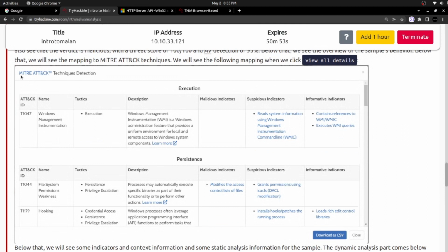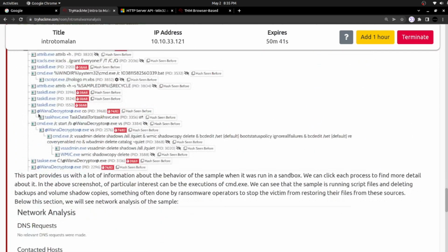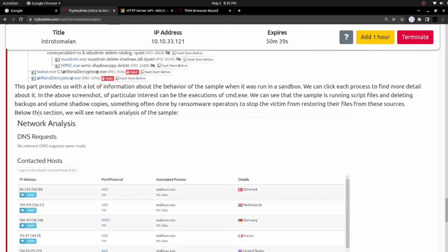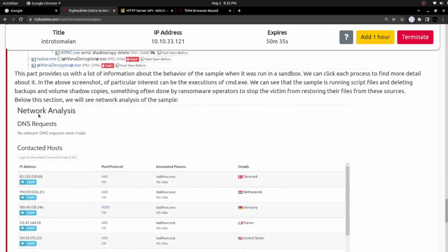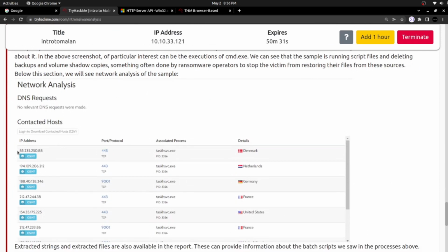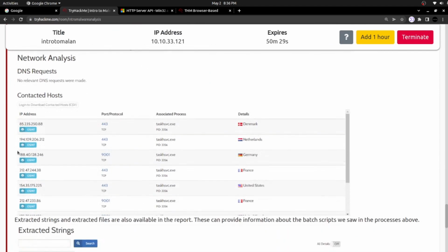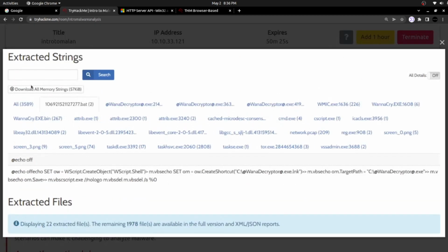You can also see the MITRE technique detection for each sample. What sort of techniques are incorporated in that malware can be witnessed here. And moving to the hybrid analysis, it is now moving further. I can see various fruitful information here. In the network analysis, you can see the contacted hosts, to which public IPs the specific malware sample contacted, and also the extracted strings given here.